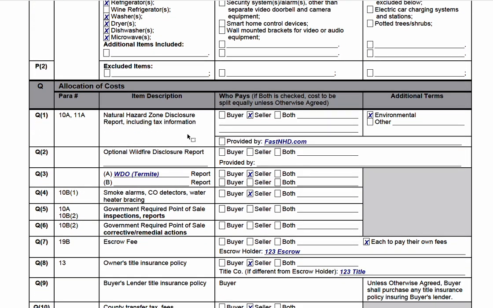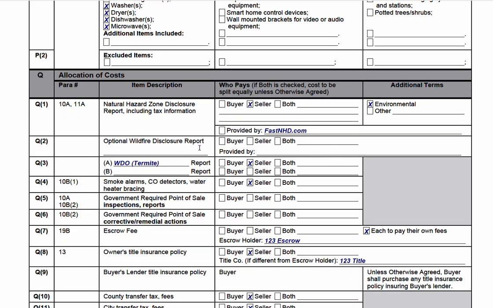Okay, natural hazard disclosure, required by law, mind you. Seller to pay. Provided by FastandHD.com. I always check environmental. Optional wildlife, I don't bother. Maybe if a home burnt down in the past or something, there'd have to be some extreme reason for me to order this. They even write optional here because the NHD is going to tell you if you're in a very high fire hazard zone. That's the point of this. This is just probably born from all the chaos from all the fires we have, but it's optional.